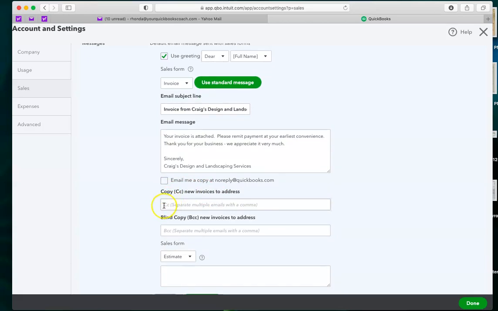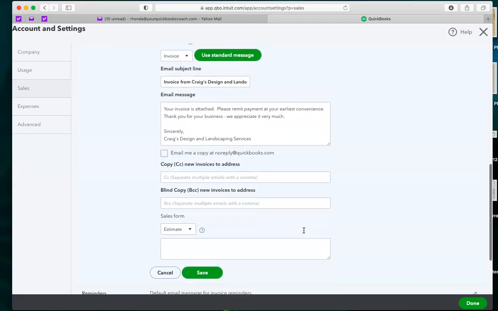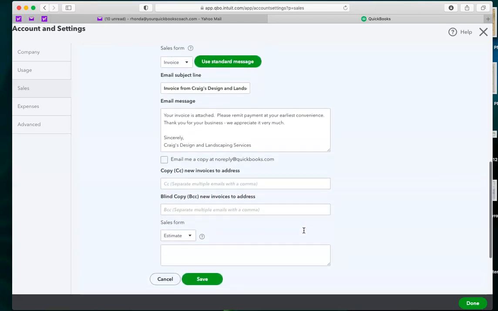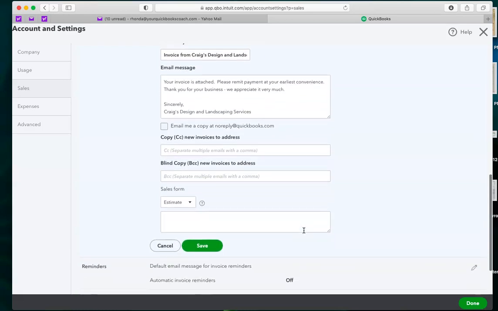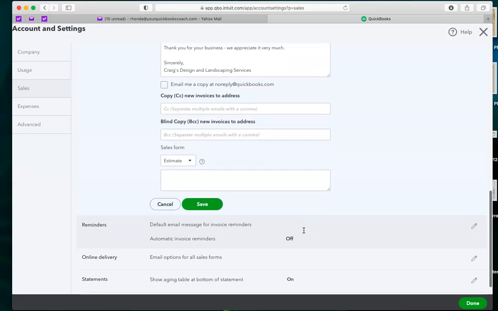I would highly recommend that you BCC yourself on any invoices you send out of QuickBooks. I have found that very helpful when clients have wondered whether or not their email actually got sent. So if they also get a copy in their inbox, they know it did.